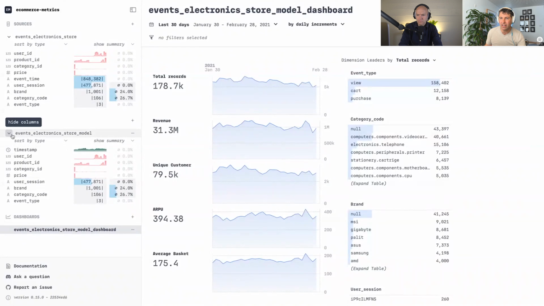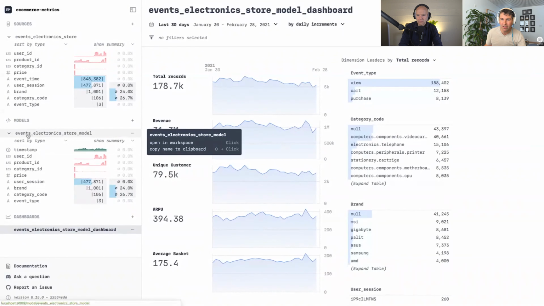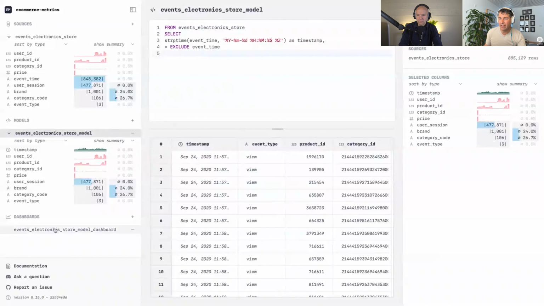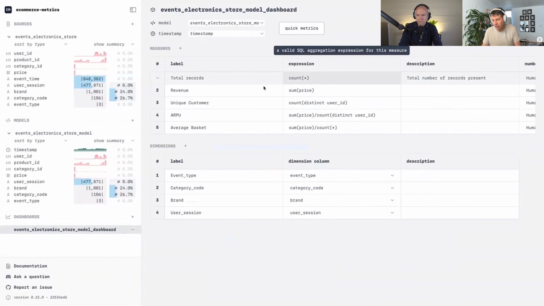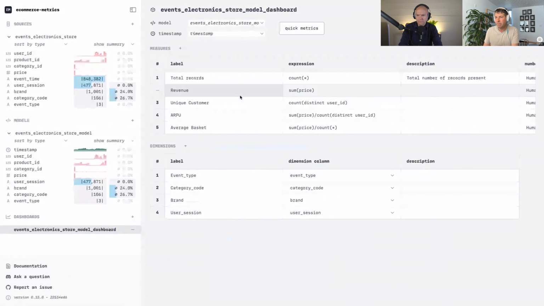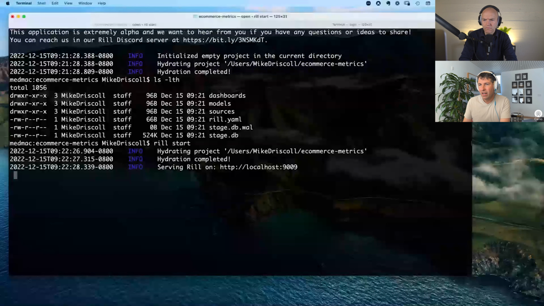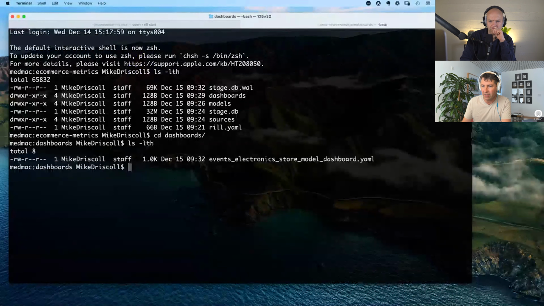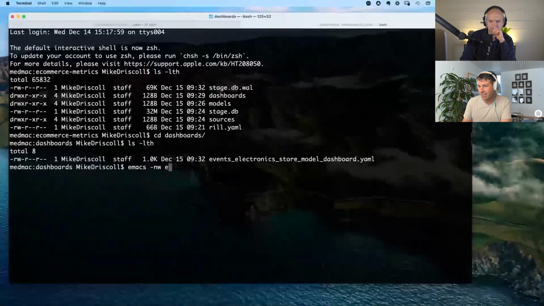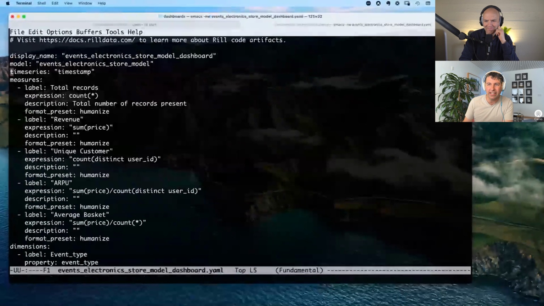And really, what I was focusing on was the SQL here. That's the model that I built, and then this. While I was doing this in the UI, this edit metrics, if we actually go back and look here, we can see that if I go into my dashboards directory here, and forgive me with my Emacs, you can see this is just a YAML file.